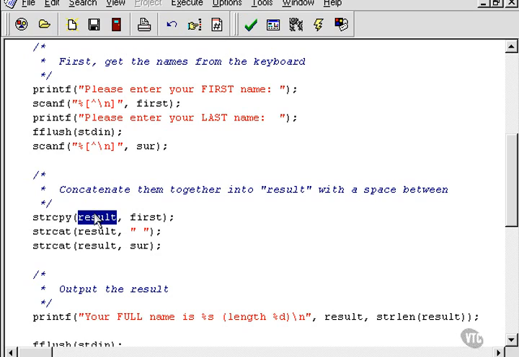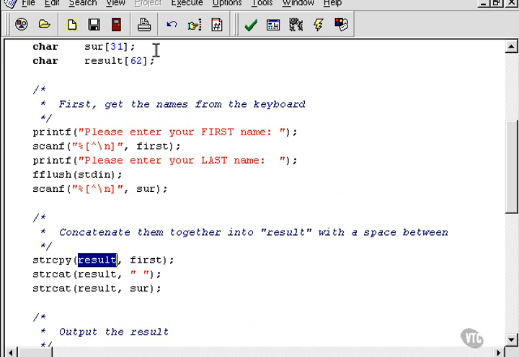Well, that would work, except result is not necessarily empty, because if you look here, I have declared it, but I have not initialized it. And if it's not initialized, then it contains what? Is it empty? No, not necessarily. It could contain any random characters, just whatever happened to be in memory at that particular point in time. Strcat requires the first string to be a legitimate, legal, initialized string of some description, and result would not be at this particular point. That's why you can't use strcat the first time.